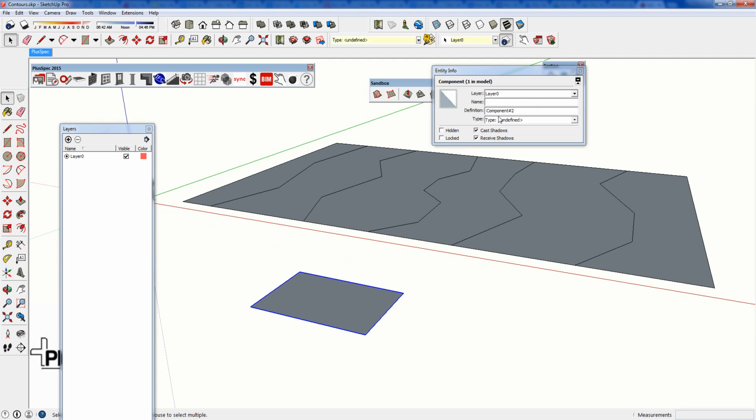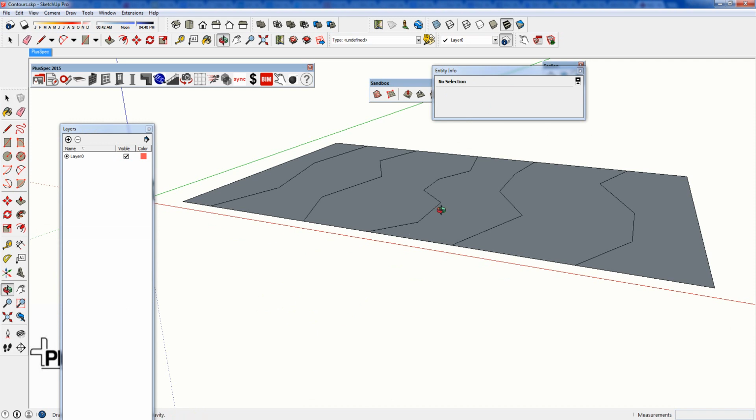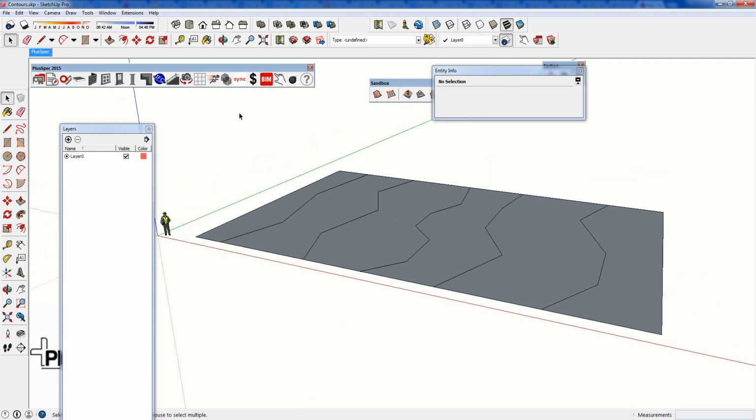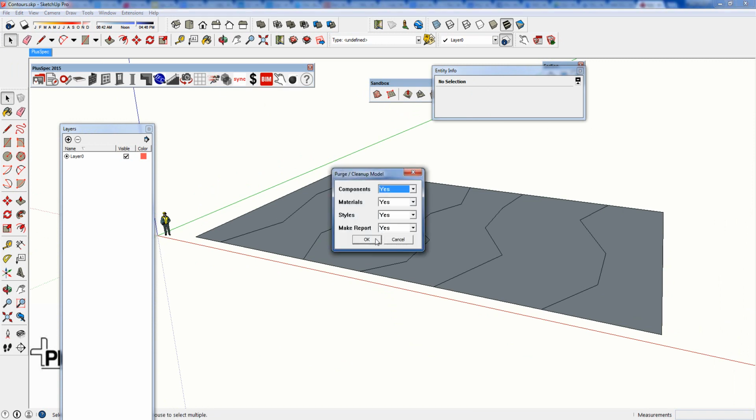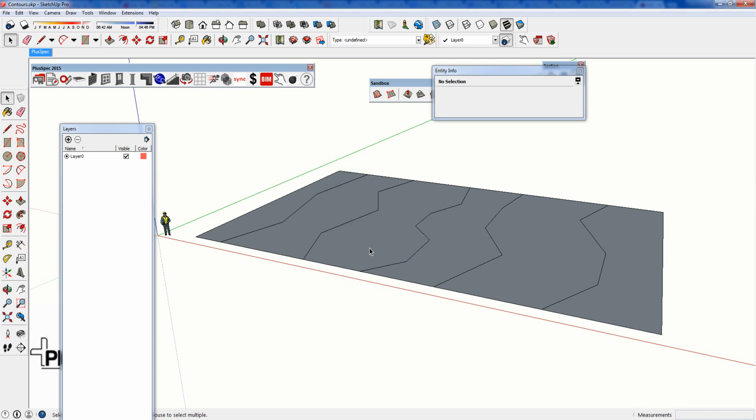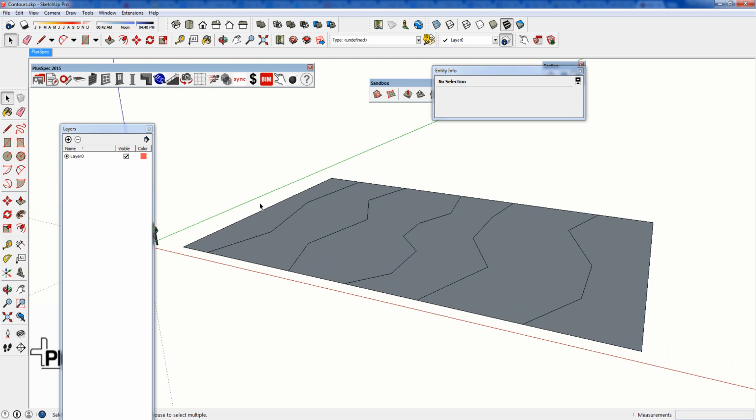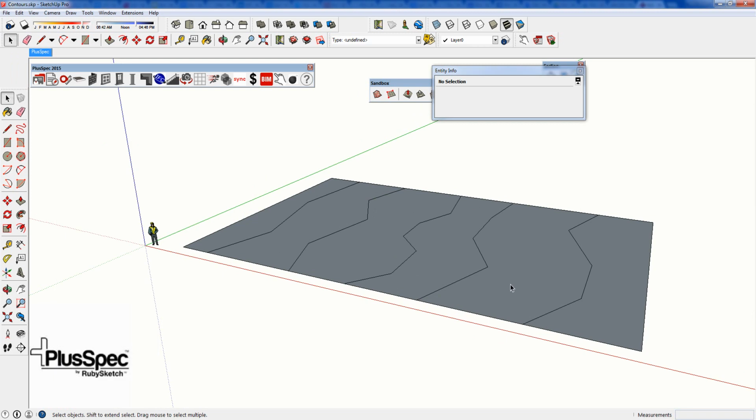I'll go back to here. Okay, I'm actually going to delete it. I don't need it. There's also, if you've got a whole heap of things in your model, this little button up here in the Plusspec toolbar will purge it, which will go through and get rid of everything you don't need. Go OK. You'll notice it's got rid of components, materials, and it keeps your model efficient. So I usually hit it every once in a while, especially if you notice a little bit of lag. I'm going to close down my layers menu.